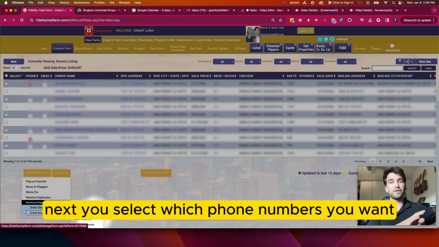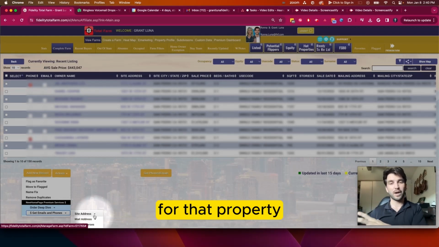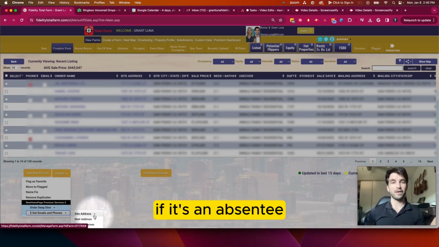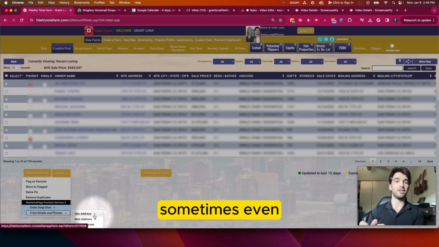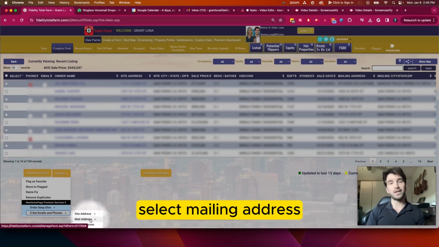Next, you select which phone numbers you want. Do you want phone numbers associated with the mail address for that property or the site address for that property? So sometimes those could be different. If it's an absentee-owned property, the mailing address will be somewhere else, sometimes even out of state, for example. If you always want the phone number associated with that property owner, select mailing address.